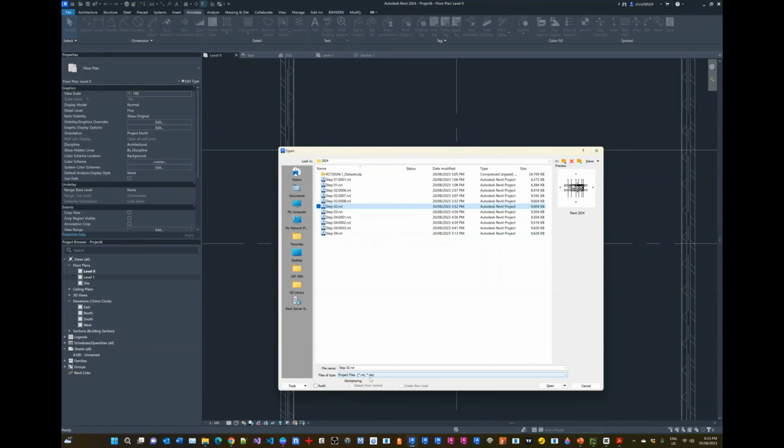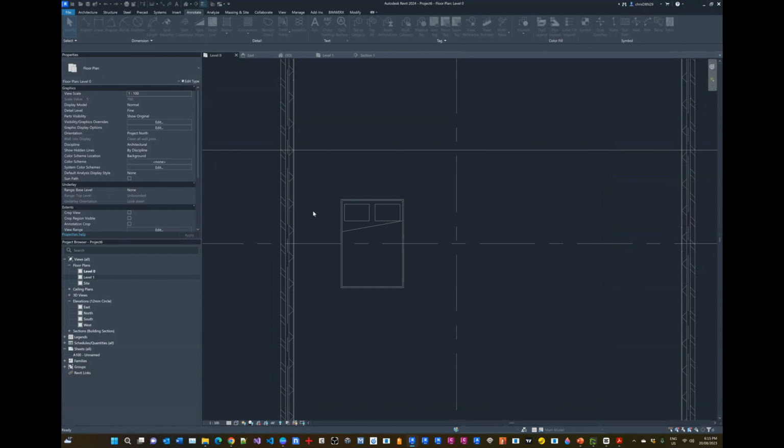You'll see another thing here called an RTE. That is a Revit template file, right? So we don't want to be opening templates. We want to be opening Revit projects.